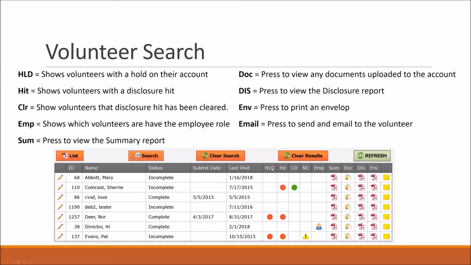If they have a hit or hold, that's what these next 4 columns refer to. So anybody with a hold on their account would have a red circle in this field, and hit. We talked about that specifically with the disclosure. When districts set up their disclosure, they identify any questions that, if a volunteer applicant answers in a specific manner, would signify a hit, and it would trigger a hit on their application.